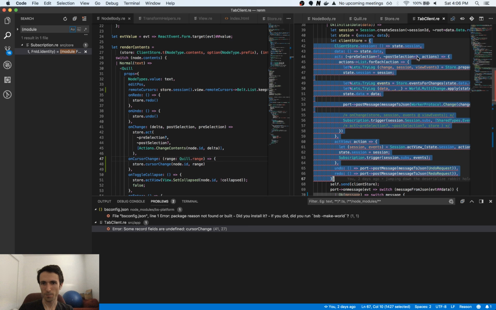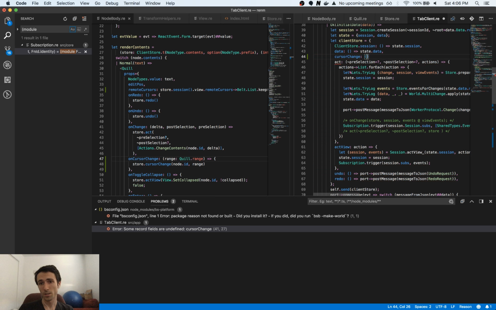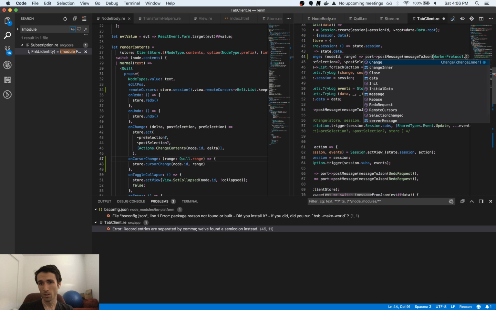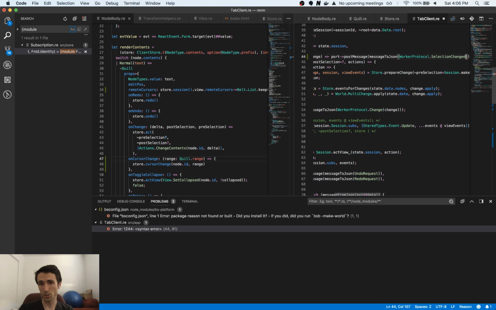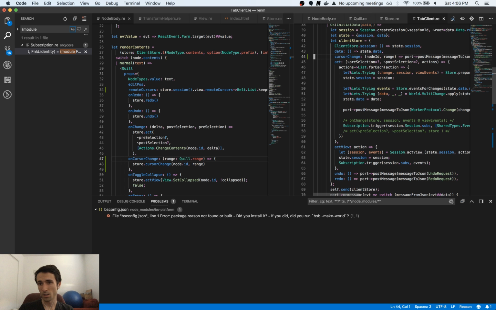This is what I'm looking at. Okay. So if we get a cursor change node ID range, we're going to post message with worker protocol dot selection changed node ID range. It's that easy. I love it.